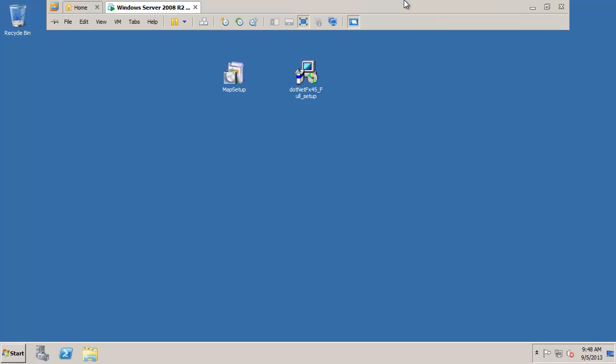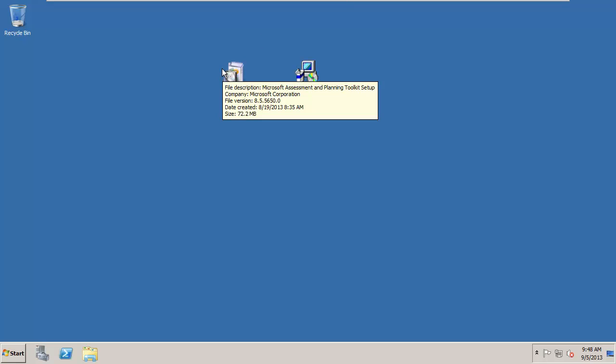Looking at the exercise, step 1 is installing Server 2008, which you've done. Step 2 is download the MAP software, which is right here. Step 3 says open the README for MAP. Don't worry about that. We'll just go along with it. Step 4 is double click on the Microsoft Assessment and Planning Toolkit setup file, or MAP. So I'm just going to double click on that. This is a pretty quick install overall.